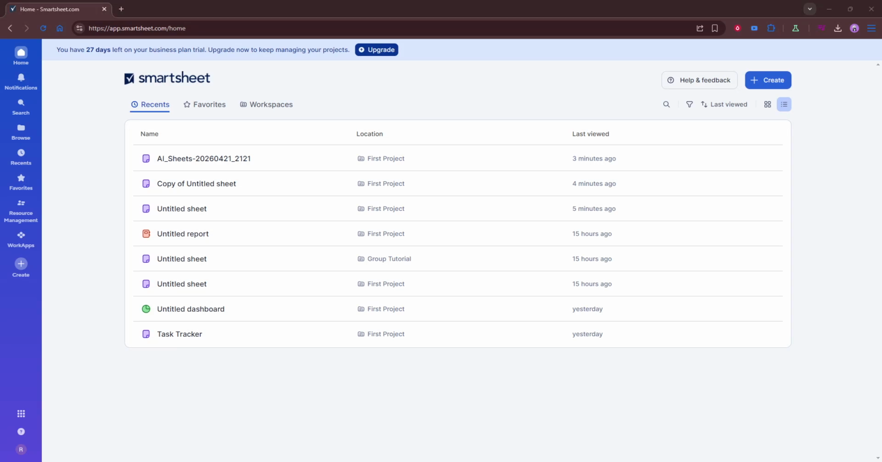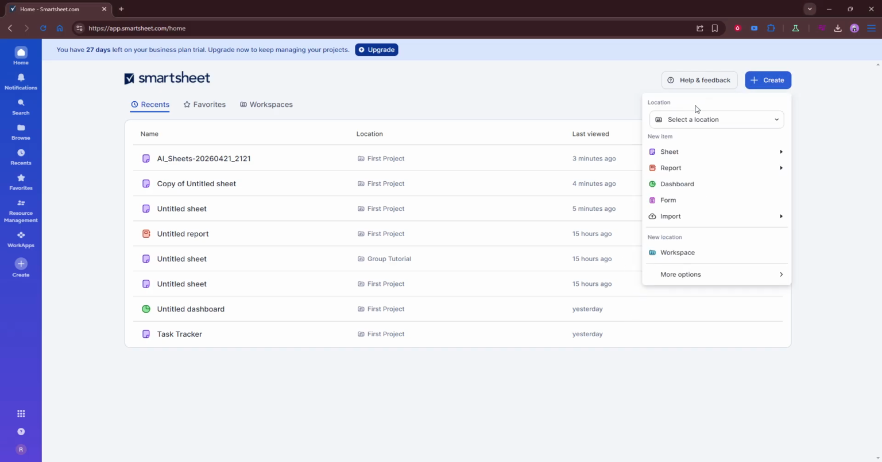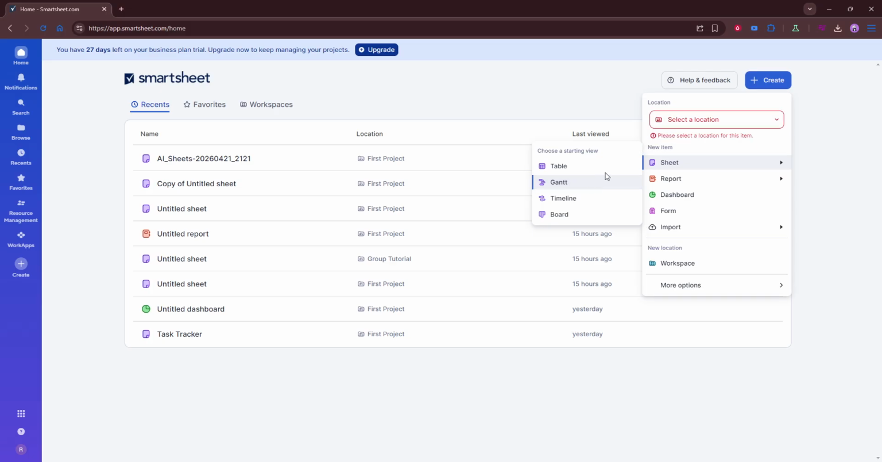In today's video, I'm going to teach you how to create a project plan in Smartsheet. To get started, open Smartsheet and click Create. This is where you begin building a new workspace for your project. Smartsheet gives you a few ways to start, and choosing the right one depends on how much structure you want from the beginning. Next, choose either a blank sheet or a project plan template.